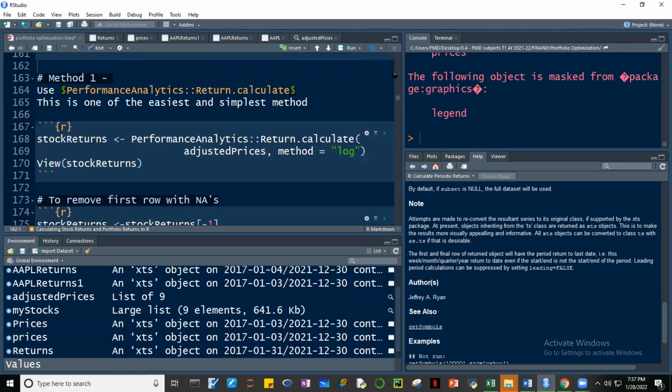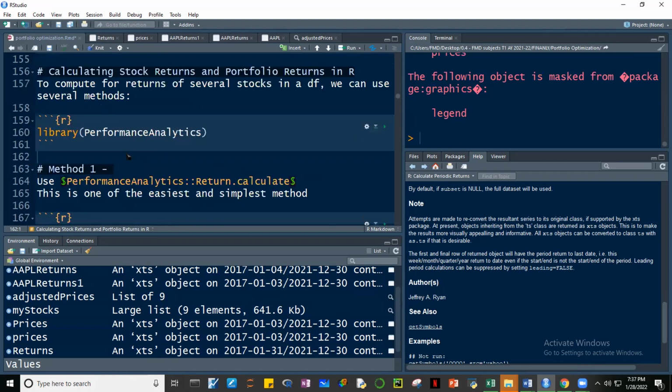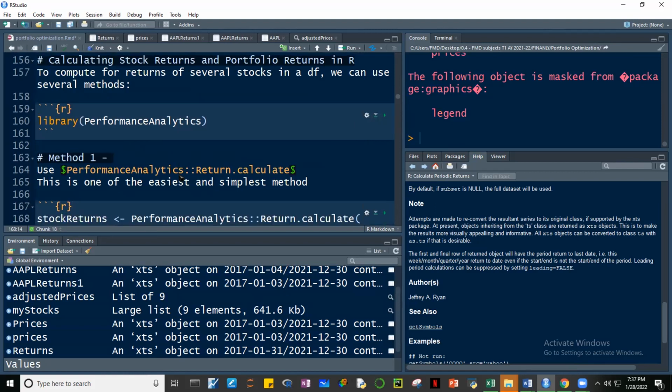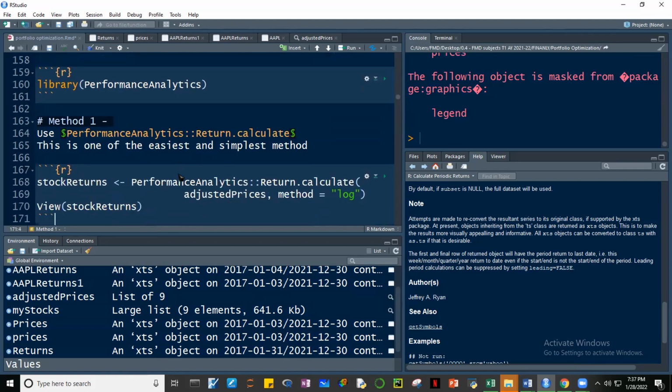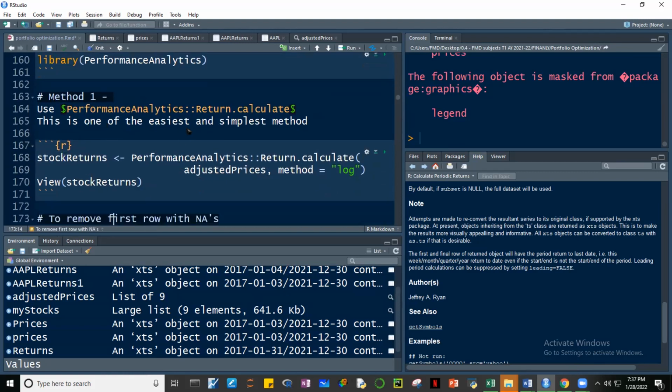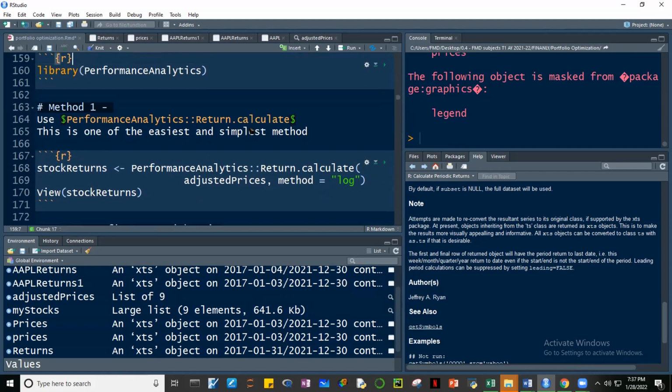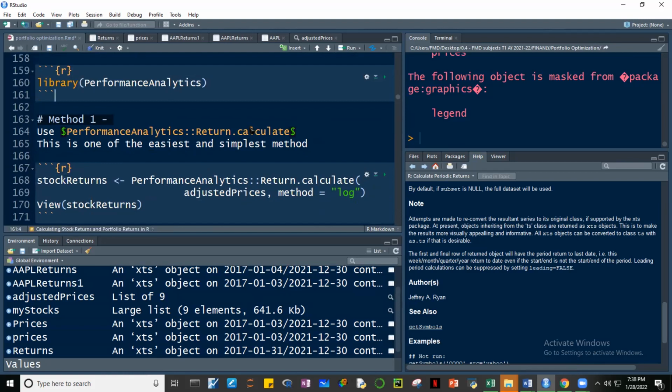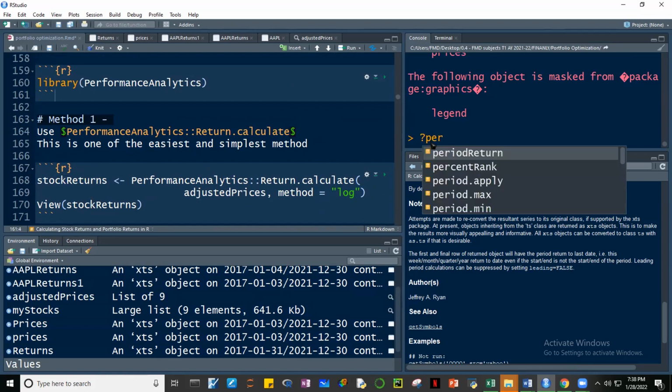Sometimes it will give us comments like that. All right. So have you acquired the PerformanceAnalytics package? Guys, are you okay? Have you run library PerformanceAnalytics? Yes, sir. Okay, thank you.